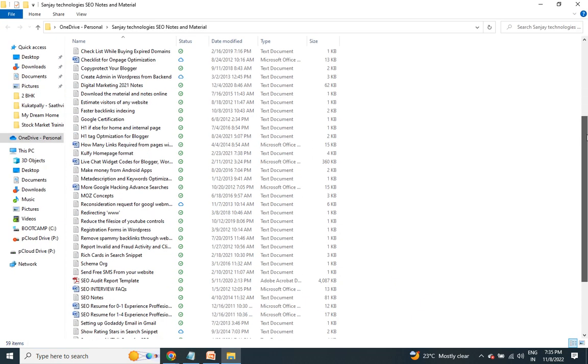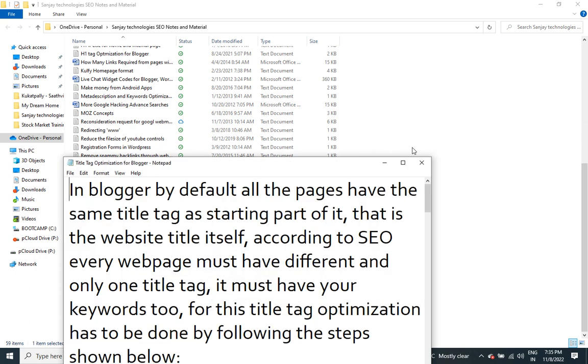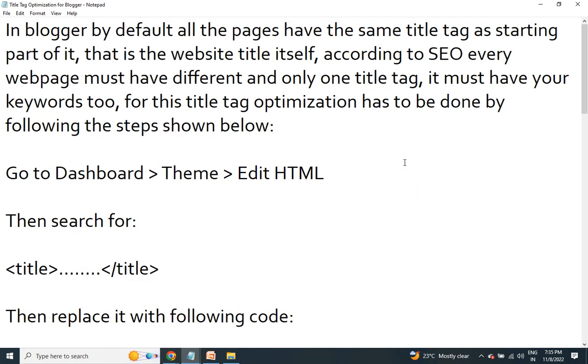So here there is a file called title tag optimization for Blogger. See, as such, Blogger or WordPress are not good for SEO. They are prepared for SEO by default, but only partially. Complete SEO you will have to do manually. Then only they become perfect for SEO. Like the title tag, it is good for SEO, but it's not a perfect title tag. You've got to make it perfect with this kind of settings.